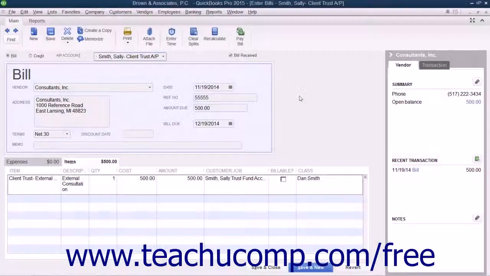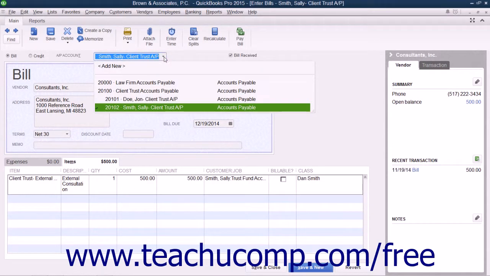www.teachucomp.com/free. In this lesson, we will review entering bills that are to be paid from the client trust account. Remember that when entering these types of bills, you will want to use the special Client Trust Accounts Payable account that was created specifically for this purpose.